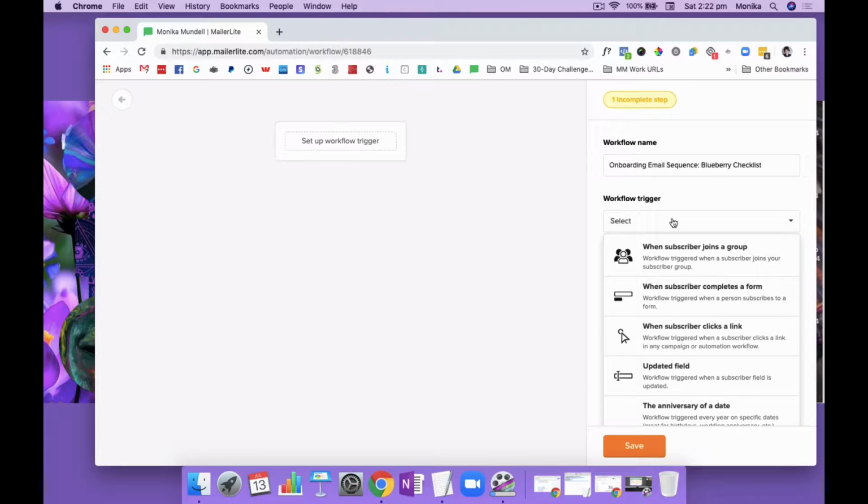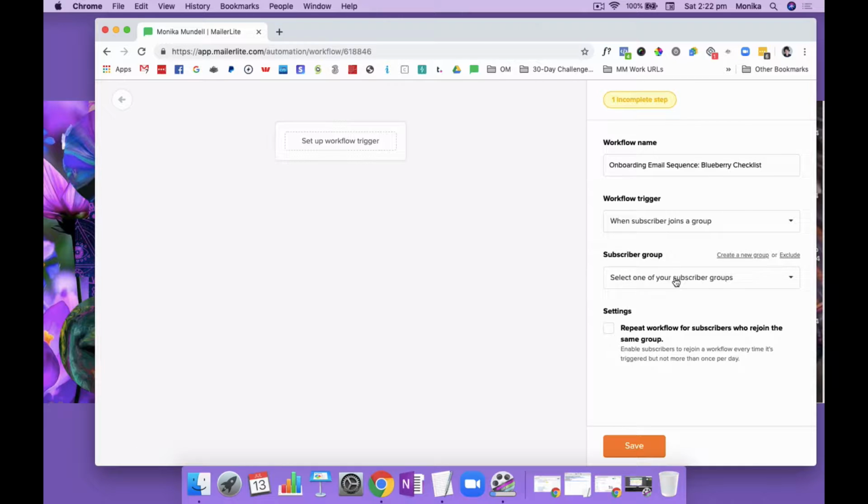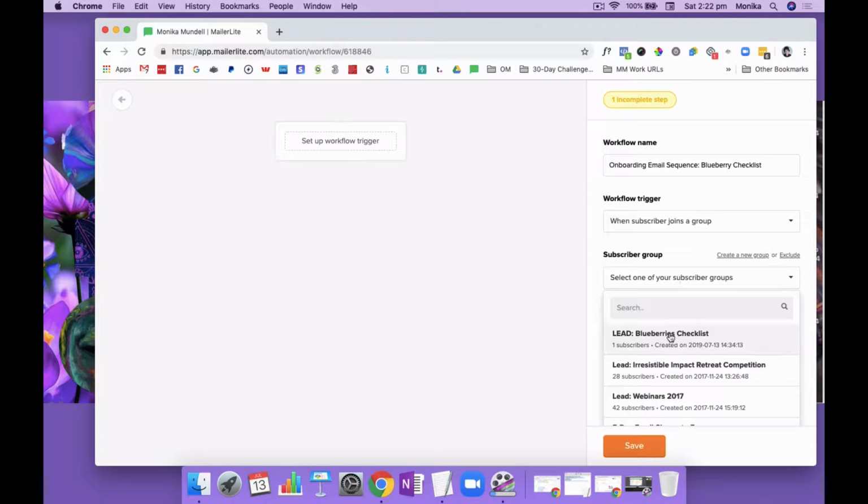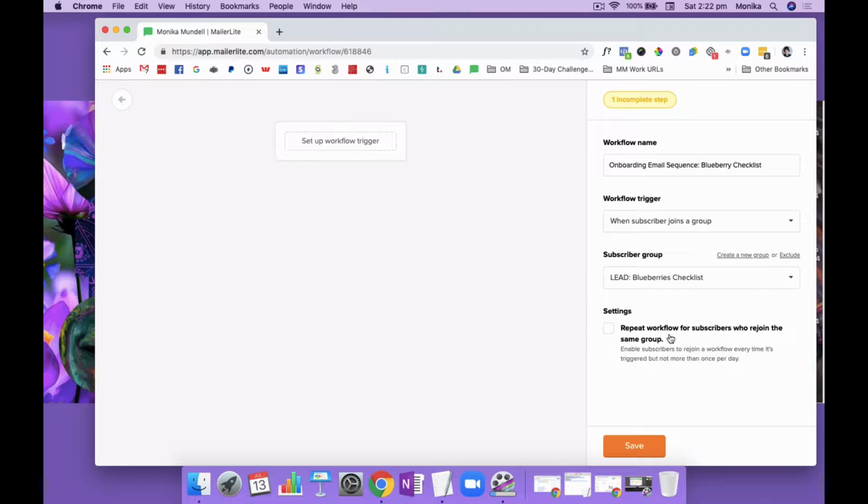The trigger is when the subscriber joins a group. That's important. And then you need to select your group, the Blueberries checklist. Okay, so it's Blueberries. You can repeat the workflow for subscribers who rejoin the same group.